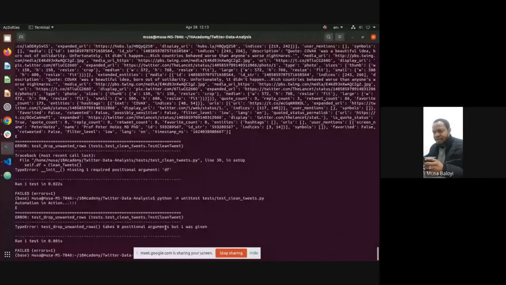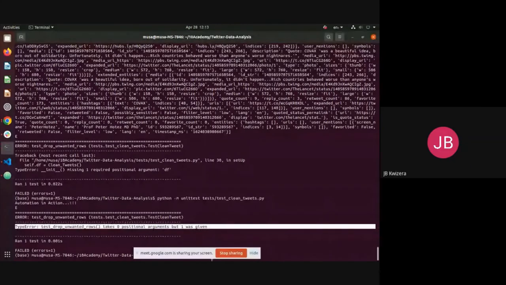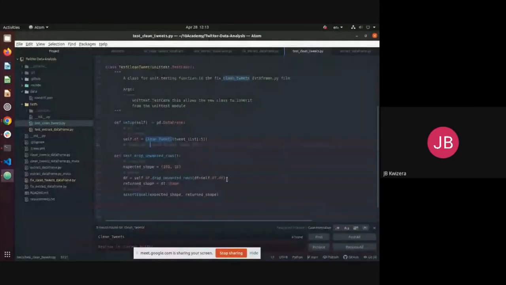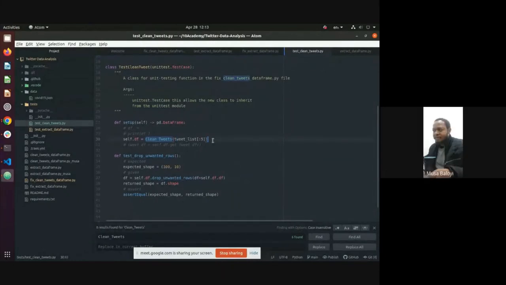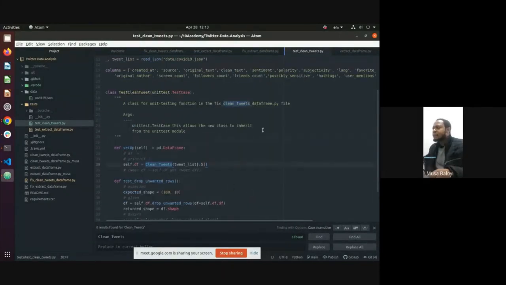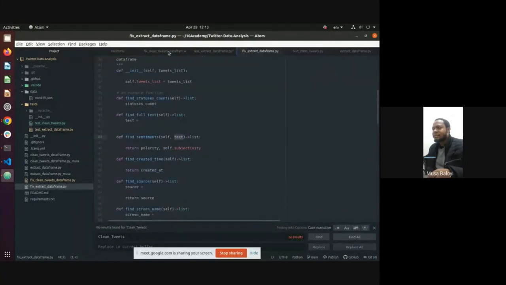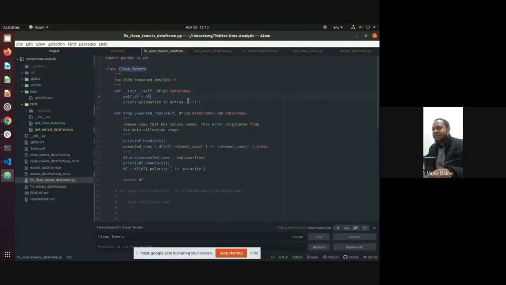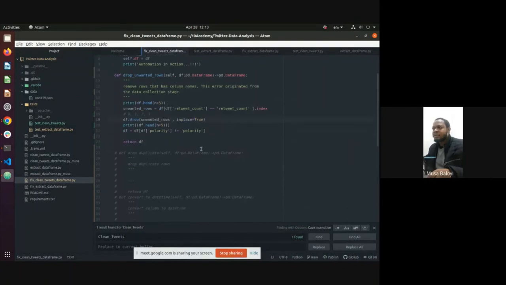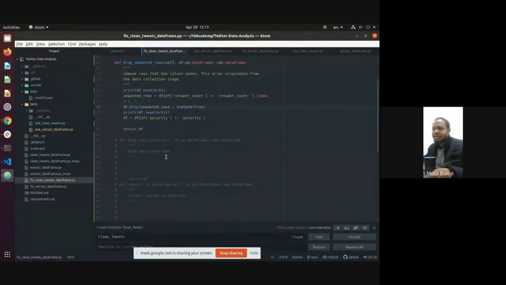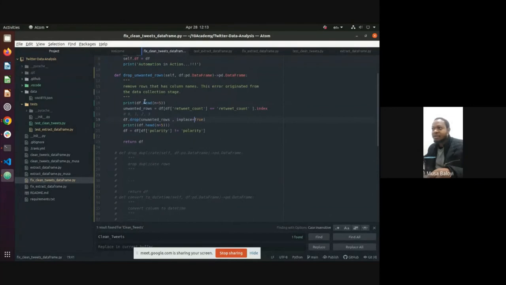It takes the positional argument, but one was given. Musa, there's something that you were going to do. Okay, I think you did it. Yeah, I did it. Guys, I don't think we'll get this one working in such a space of time. I don't think we'll be able to. I think we need to set up another session, because I haven't done this yet.